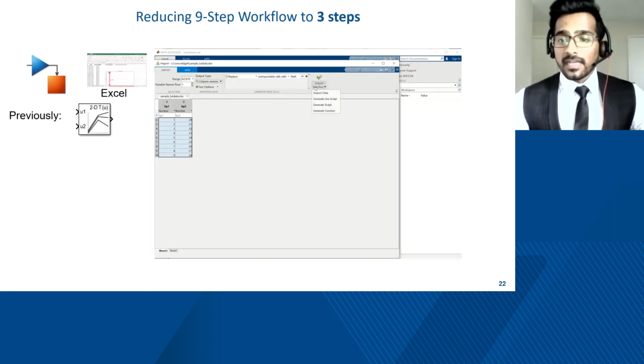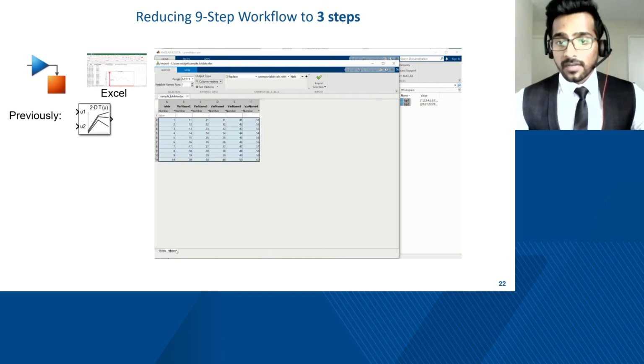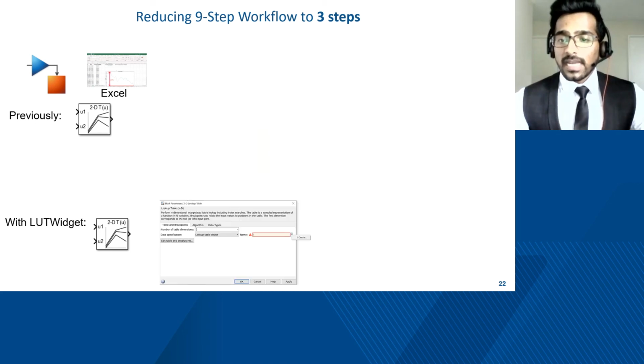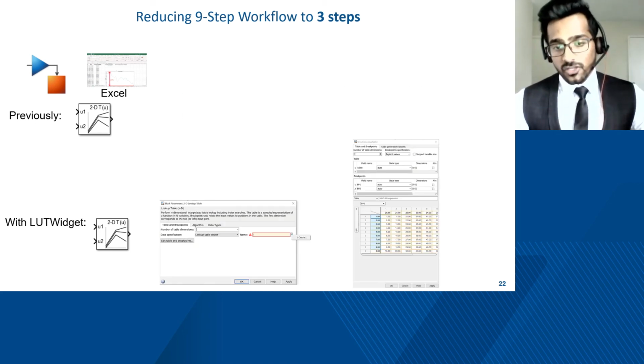Previously, to get data in a lookup table block, you would import various column vectors and matrices from your spreadsheet to convert them to a variable in a workspace, and then use it with the appropriate table or breakpoint. But with the new visualization tool, it's a mere copy and a paste operation.